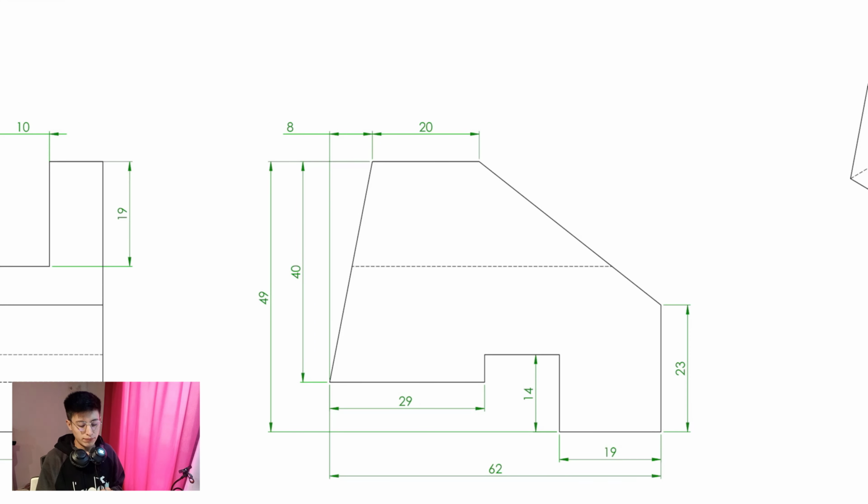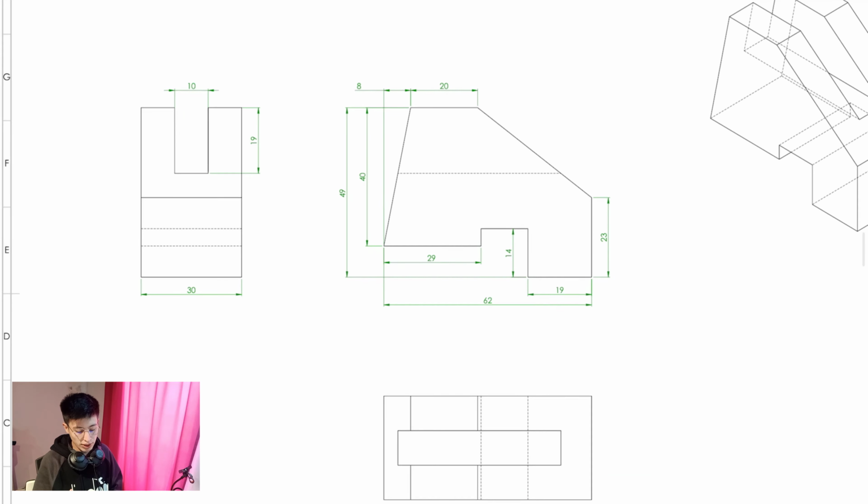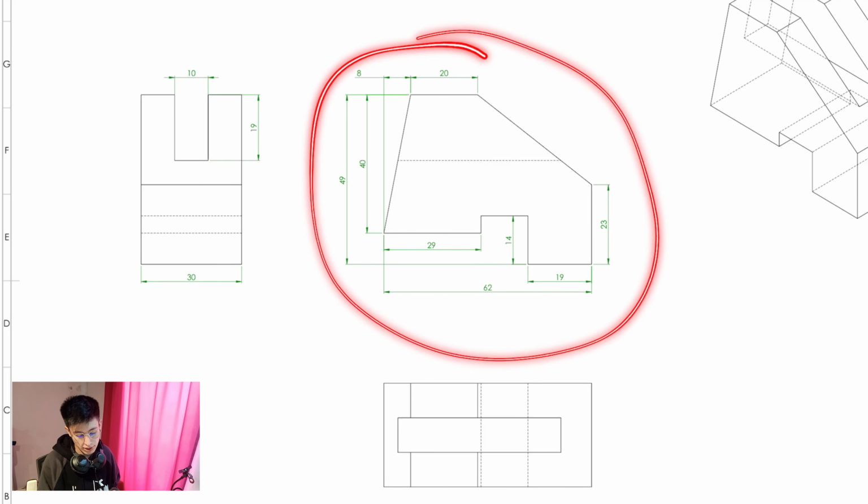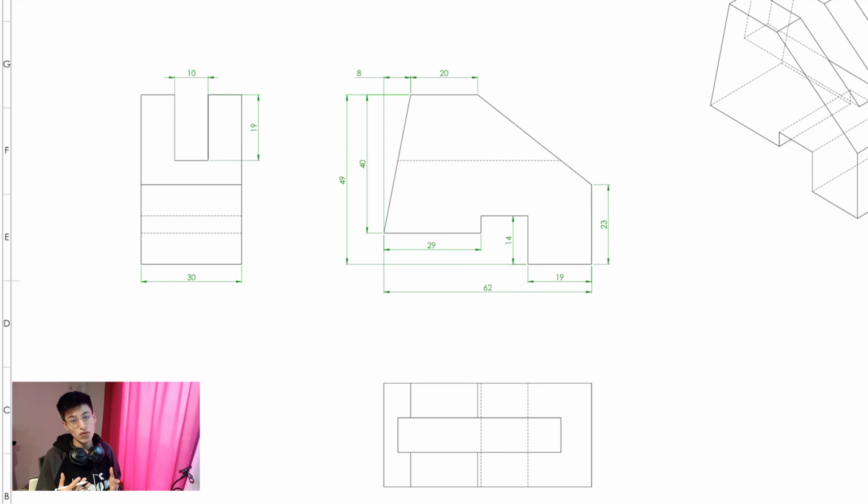Second thing that we need, the information within the views, the dimensions. Basically, we have to start with the view that contains the most information possible. In this case, we have 1, 2, and 3 views. Of course, we are going to start using this one, the one that contains the most information possible, most of the dimensions that we are going to use.